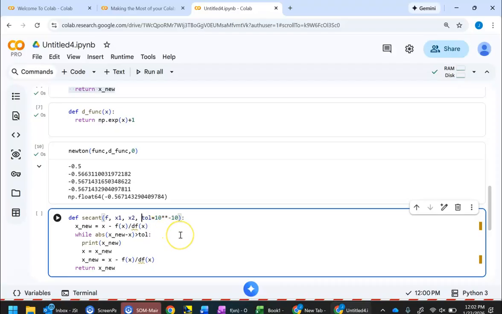Now that I have 2 points, I can do like what we did in the bisection method for our while loop, right? I can start it right away because I have 2 things I can compare, right? Okay, so let's do absolute value of x1 minus x2.